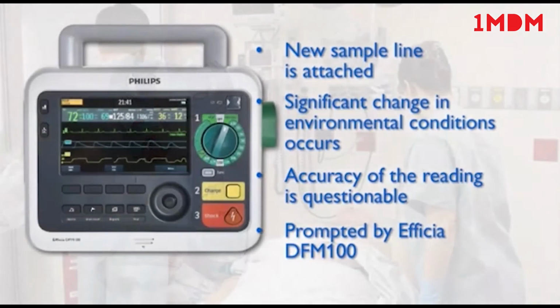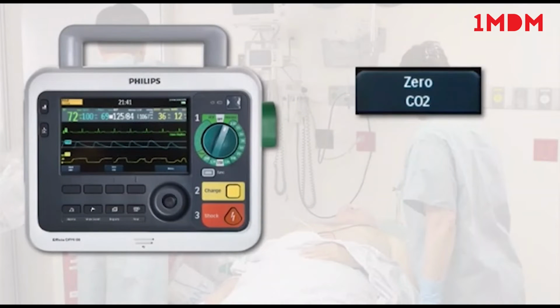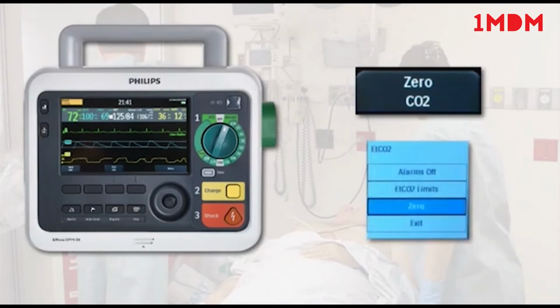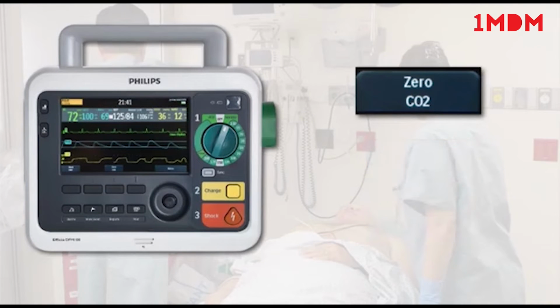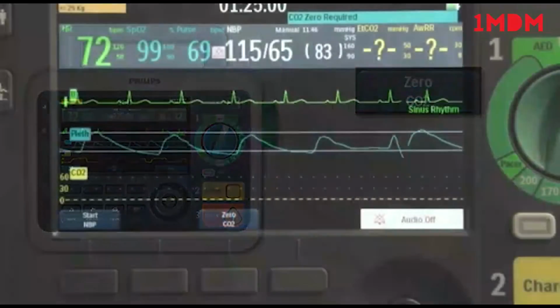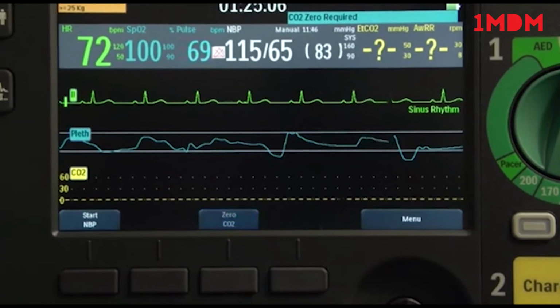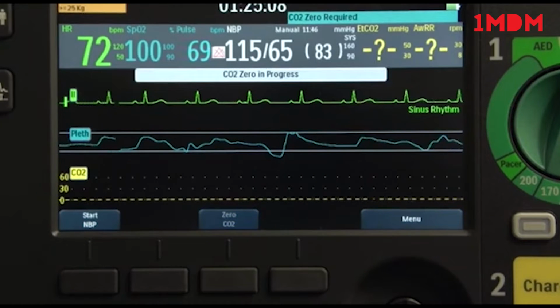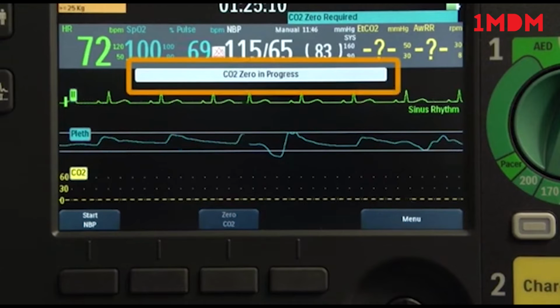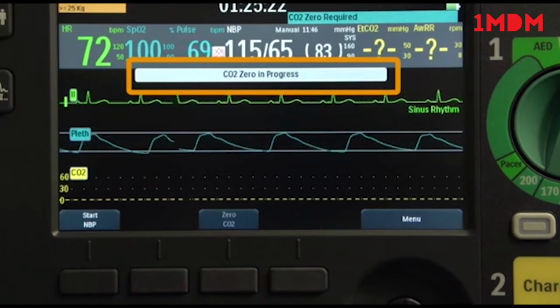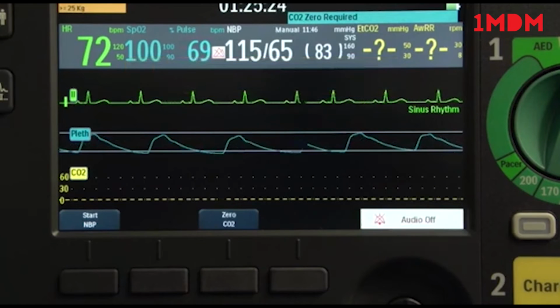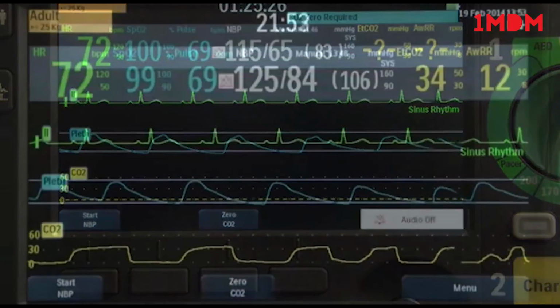Zeroing the sensor can be done by using the Zero CO2 soft key or accessing the Zero function using the Smart Select knob. In this case, we'll demonstrate the procedure using the soft key. Confirm the Efficia DFM100 is in a clinical mode. Then, simply press the Zero CO2 soft key and the CO2 Zero in progress message appears on the display. The message disappears when zeroing is finished.